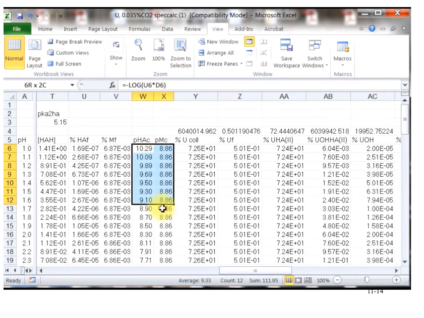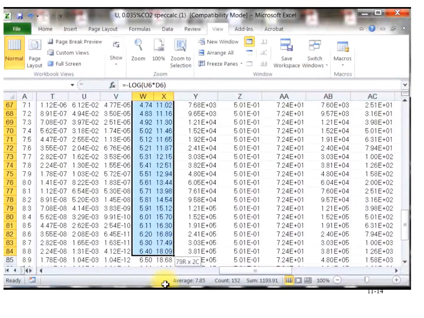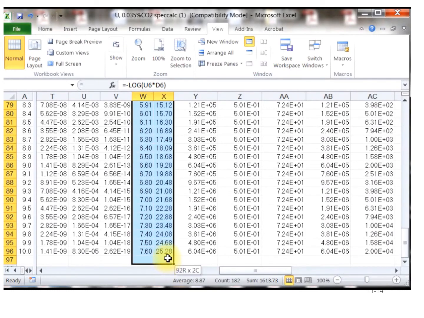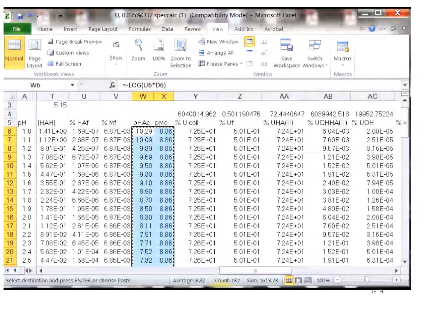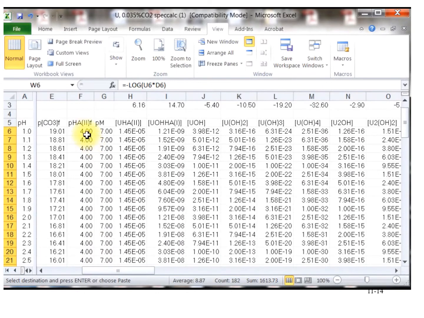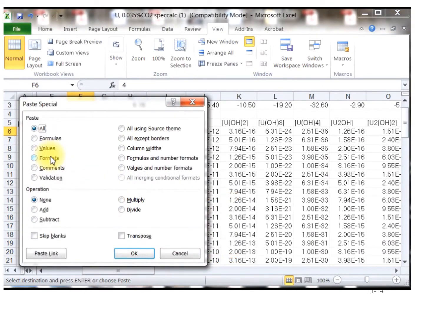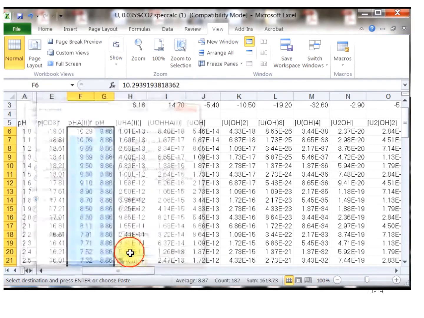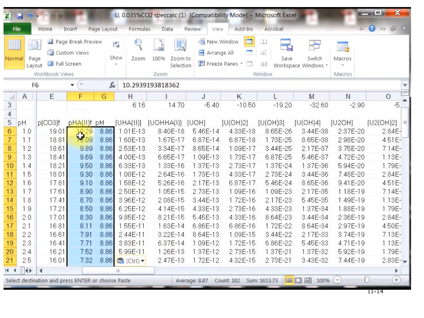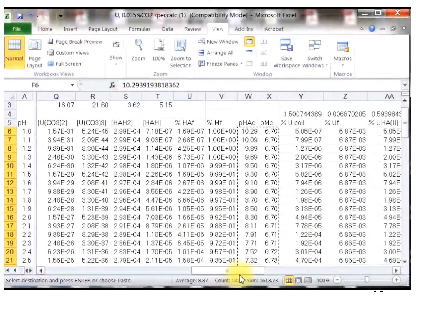Now all I need to do is take these values and copy them and paste them in the original value. I copy. I go back here and paste. And the one trick is you want to do a paste special, and I want to paste the values. I do that, and you see these values have changed. I've done another calculation. They've calculated another set of values.